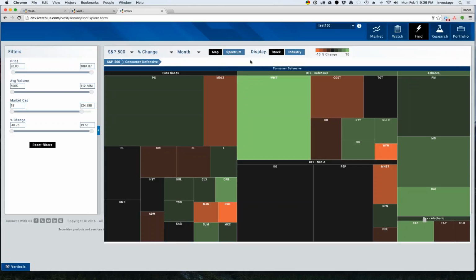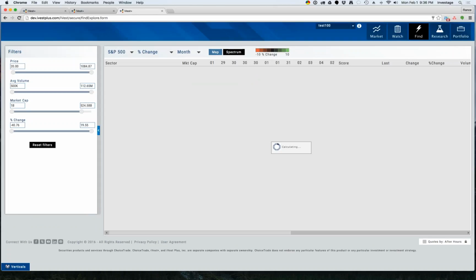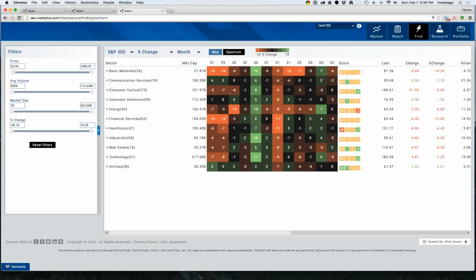Right? But let's talk about Spectrum, because Spectrum can really offer some insight into what's going on in the market. If you look at this, you can look at it in different time frames. So I have the S&P 500 on percent change. By the way, there's a lot of different data points.